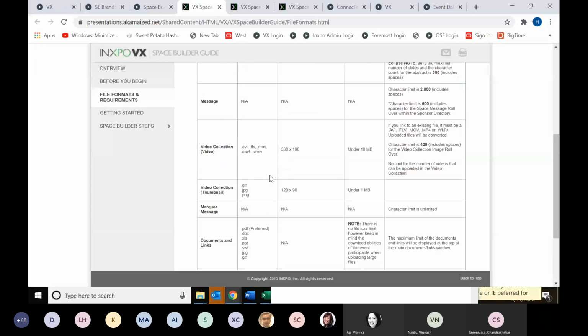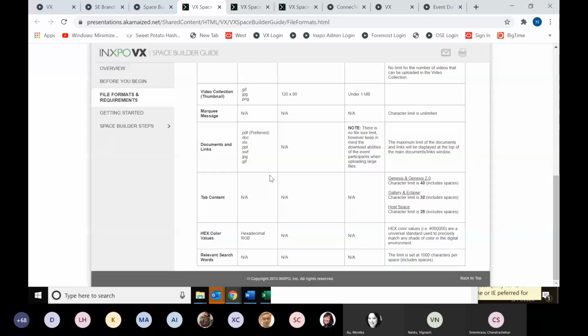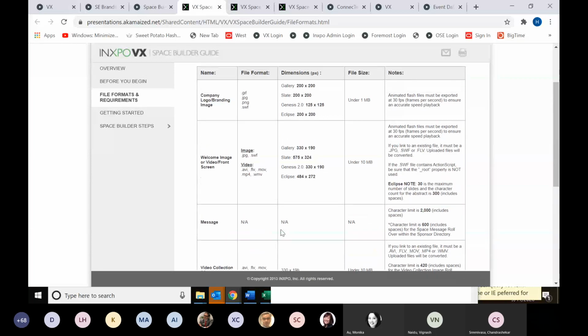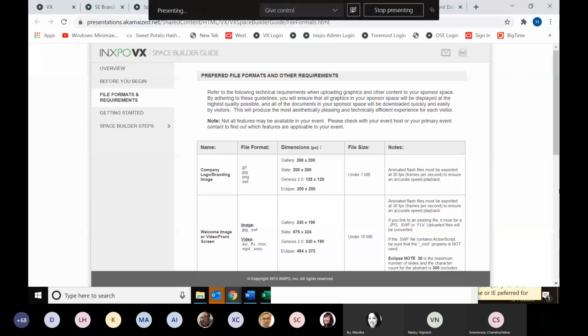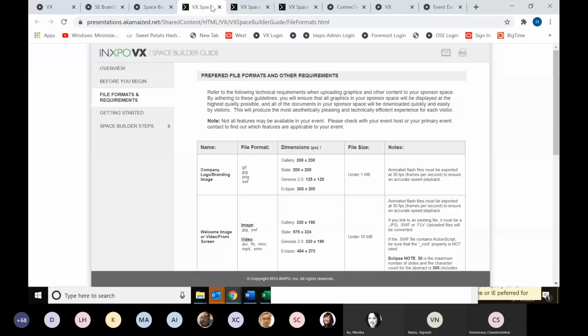The logo is 200 by 200. It has everything here. It's quite flexible. It has all sorts of documents, tells you all the different things that you can add. And there's also a quick 3D guide sheet that Vig also has that he can give out. Monica, any other questions?